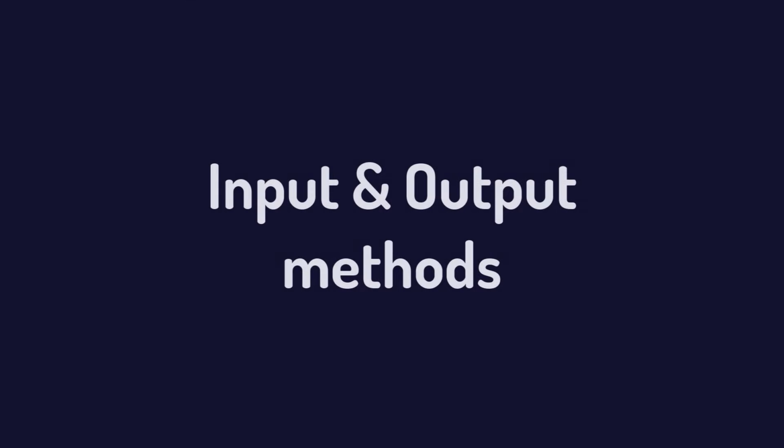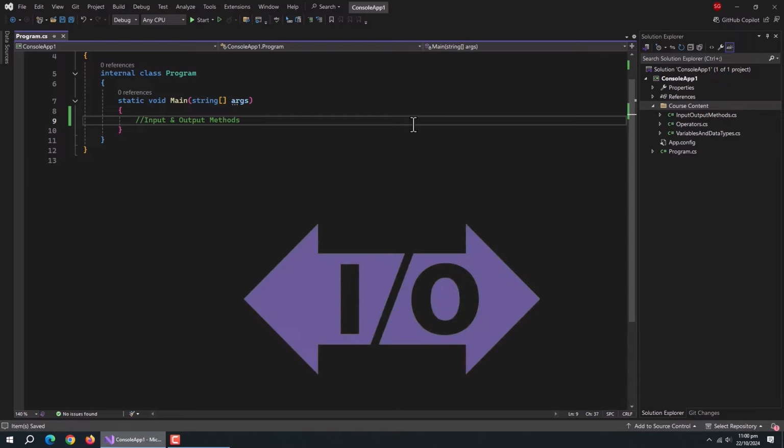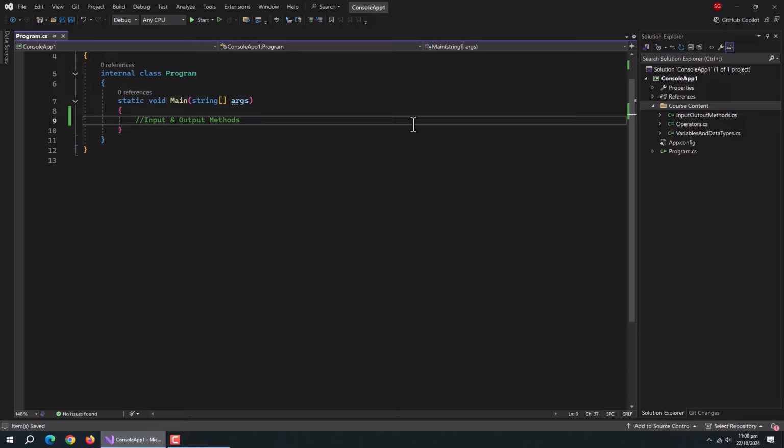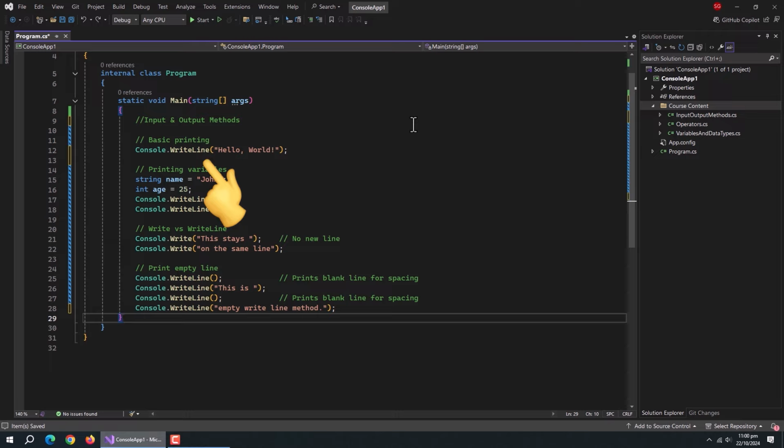Now, we'll talk about input and output methods. Input and output methods make programs talk to users and get information from them. This is essential for making interactive programs. So, let's first talk about the WriteLine method. WriteLine is your basic printing command.